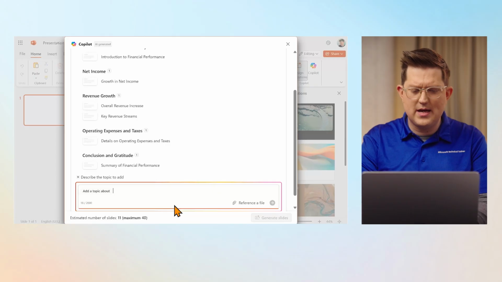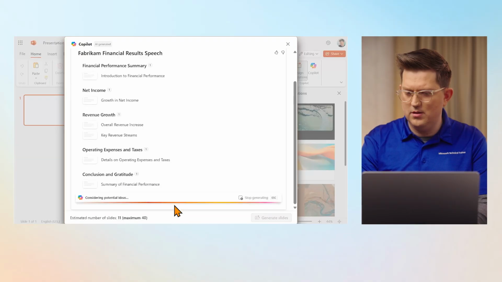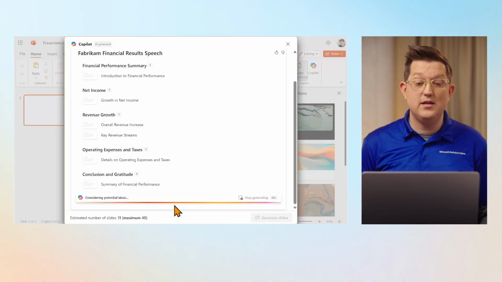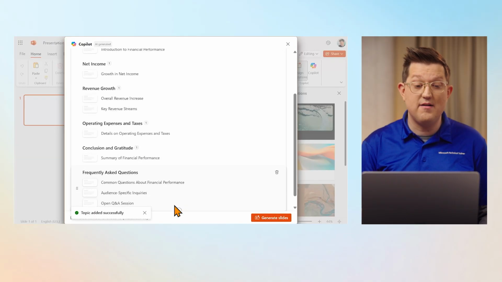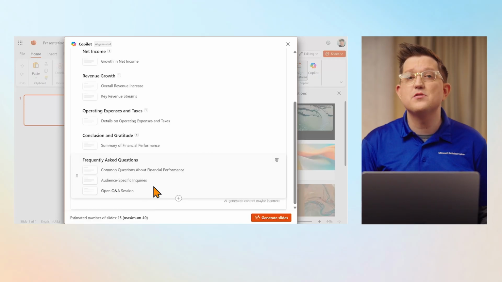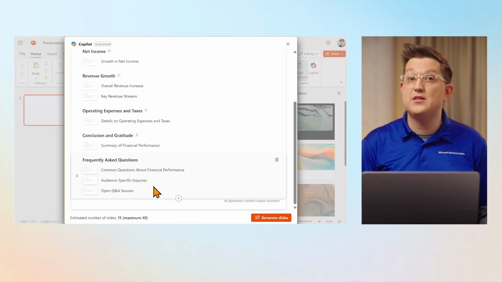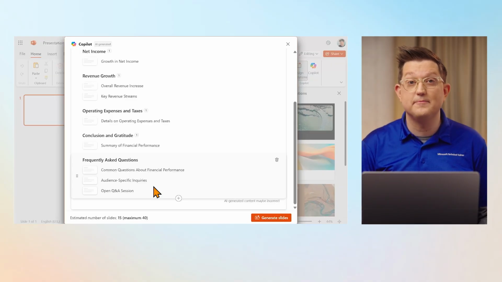Add a topic about frequently asked questions and include an open Q&A slide. Beautiful. We'll get it to add a new section in, look through the content we do have, and try and come up with some pieces in here. You'll note I can't remove individual slides. That's okay. If I don't like them later, I can always easily go and just delete them as I normally would in a PowerPoint deck.